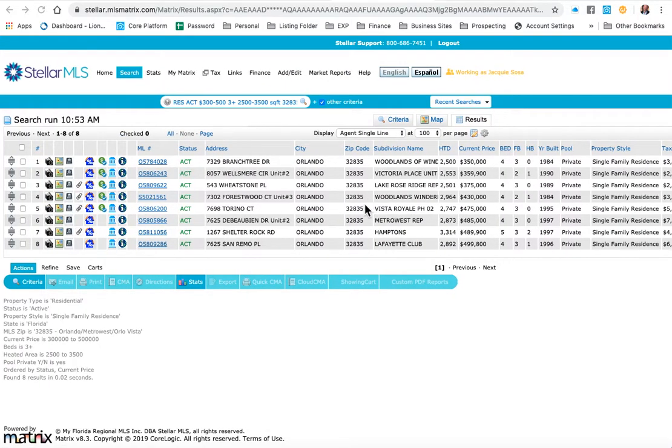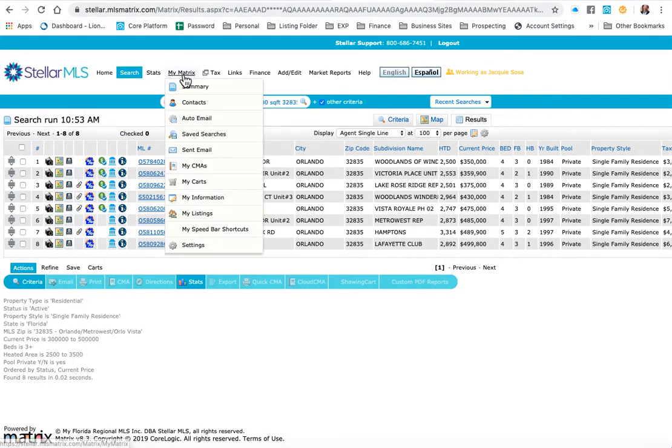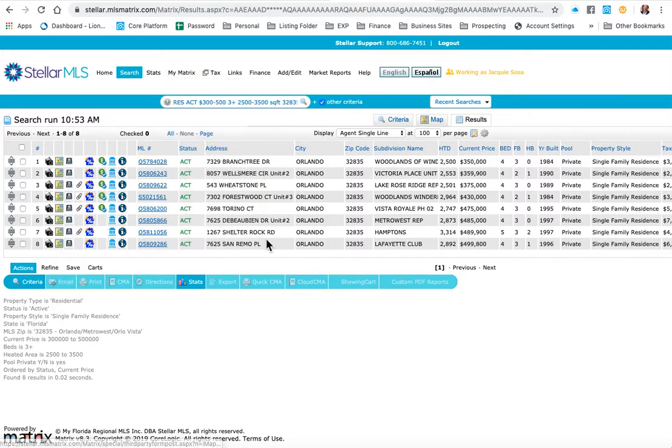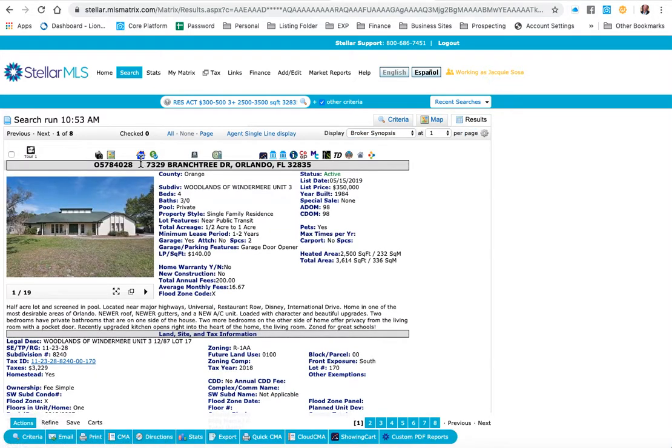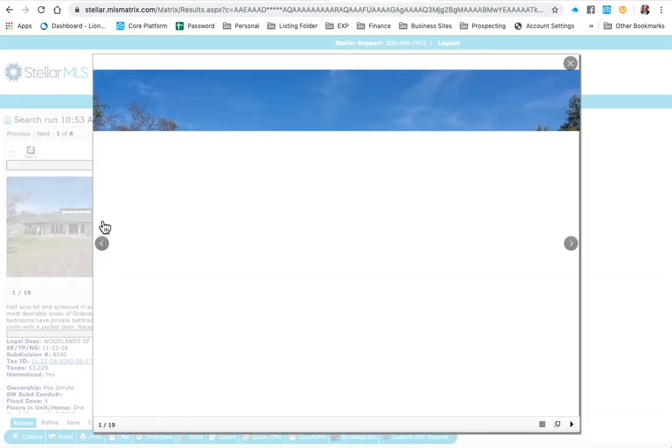Now they're going to teach you how to go into Matrix, and in Matrix you can use your settings and you can control what your grid form looks like. This is called a grid form. You're able to control that, and it's controlled up here. But for right now, I want you to see this, and let's click on the first property and take a look at this. So up here is all the photos, and you can click here to view the photos, or you can click directly on the photos, which opens it up large.